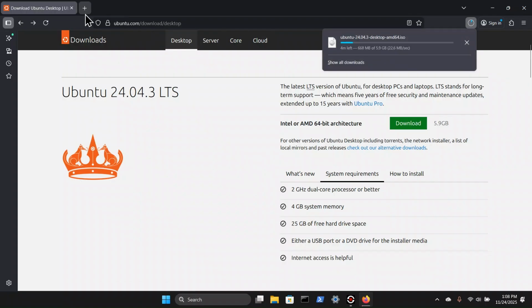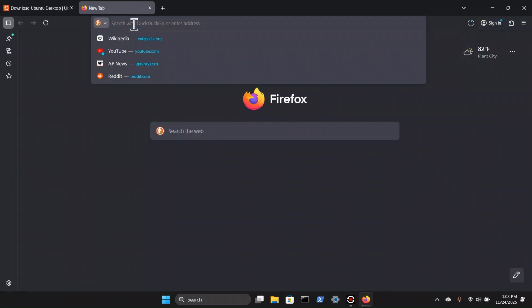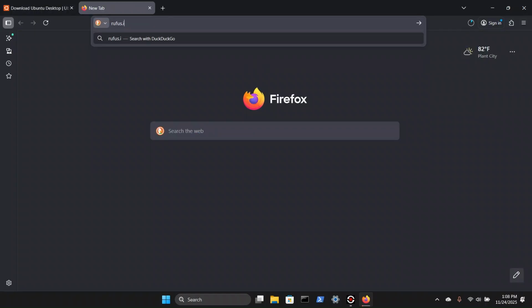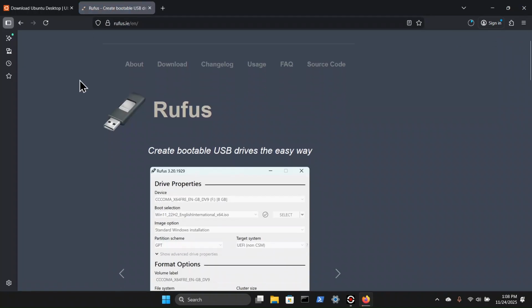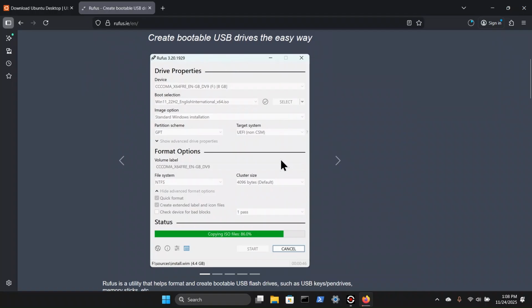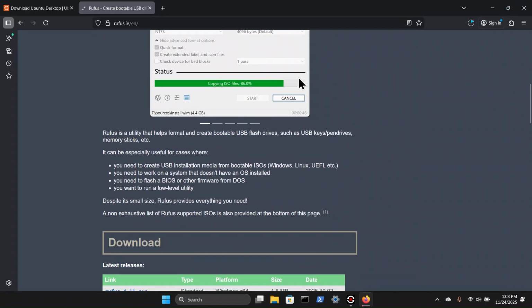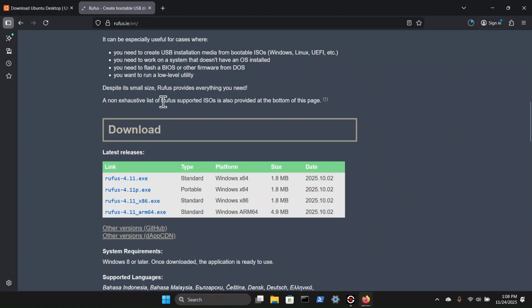And while we're waiting for that, I'm going to go ahead and open a new tab. And I'm going to go to rufus.ie because we're going to need the Rufus tool. And here we are. We can scroll down and see the different download options. So we have the latest release, which is Rufus 4.11. We have the option for a standard 64-bit, portable 64-bit, standard 32-bit, and standard ARM architecture. I'm going to use the standard 64-bit, so I'm going to select that.